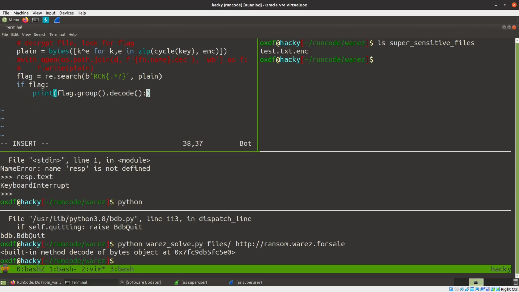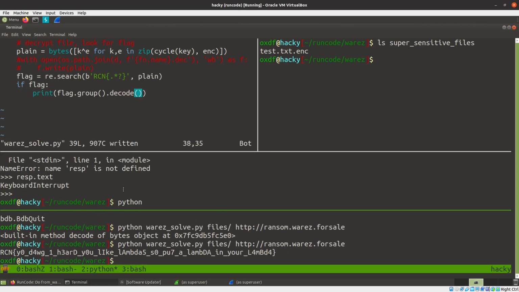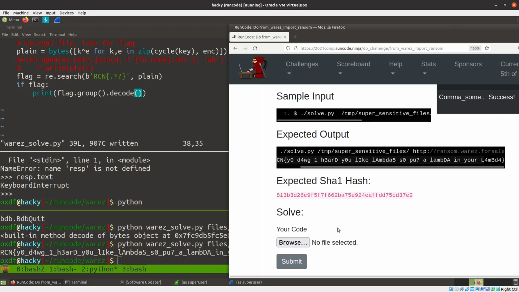There are some Vim typo errors. X. Long video. Where am I? Okay. Exit, escape, write the file. Run the file, get the flag. Let's see if we can submit it.